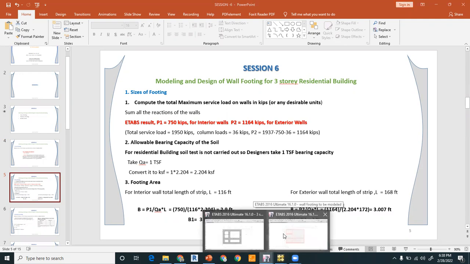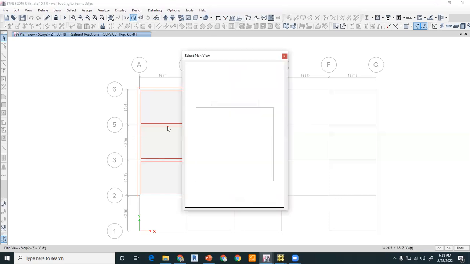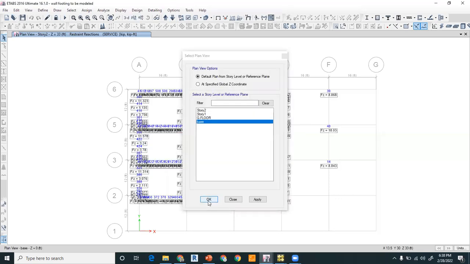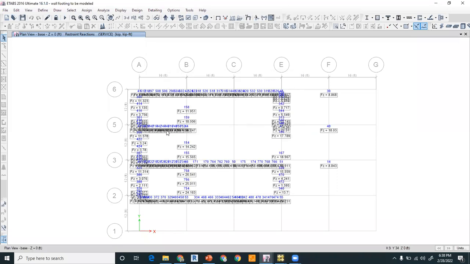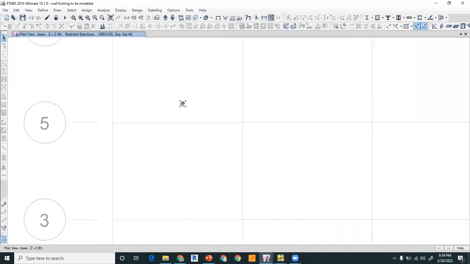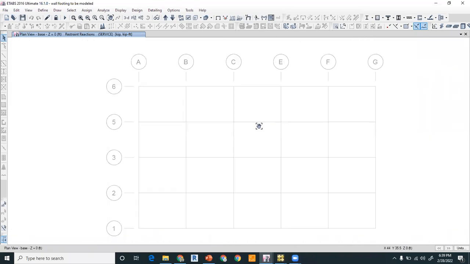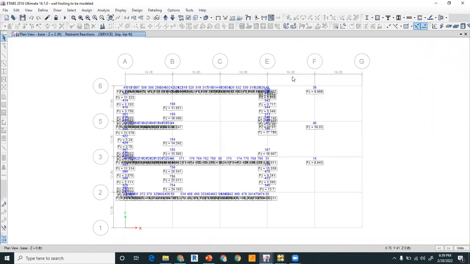So what does it mean? It means you have to go to the base. This is the base, and I have shown the reaction. These are the service load combo reactions, and these are the reactions of the walls, right? These are not the columns. These 2 or 3 are the columns, which are the car porch columns. We are not interested in that, but if you are doing the residential building, we have to design isolated footing for this, and strip or wall footing for this. How to design the isolated footing, you already know that, so we're not going towards this.